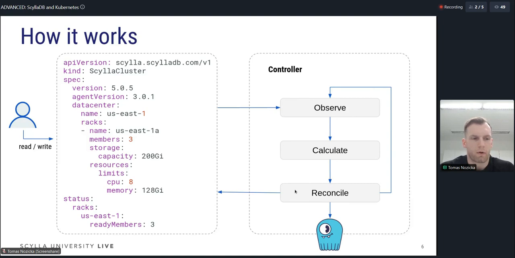Essentially, obviously, you can define more options there if you need to, but this is pretty much the basics, right? This is all you need to create a Scylla cluster, which to me is fairly easy.